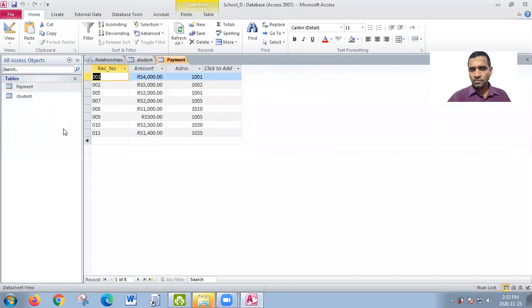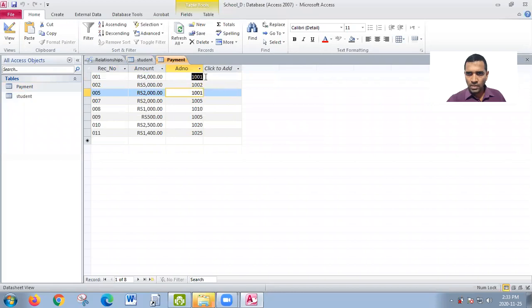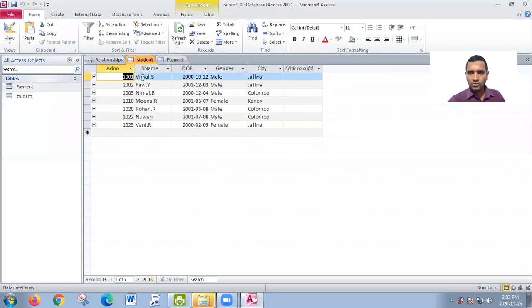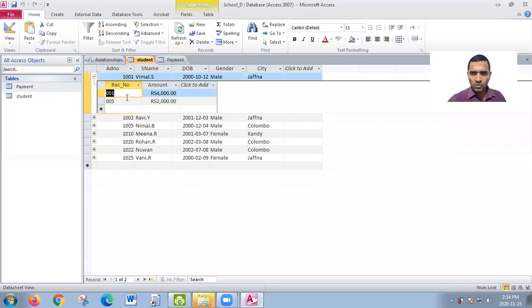I open the payment table. Right, look here. 1001 made 2 payments, right? 1001 made 2 payments, got 001 received and 005 received. Who is 1001? Go and check the student table. That is Vimal. So Vimal made 2 payments. So if you click on this expand button, you can simply see them. You don't need to go to the payment table and check everything. With one click, the data in the payment table are shown closer to the student table record.